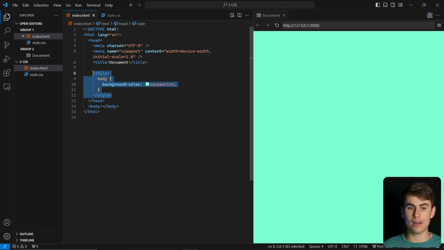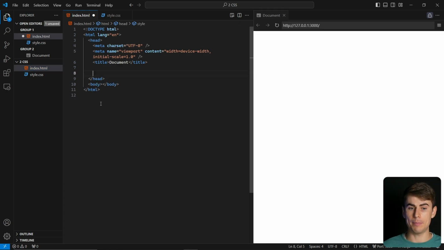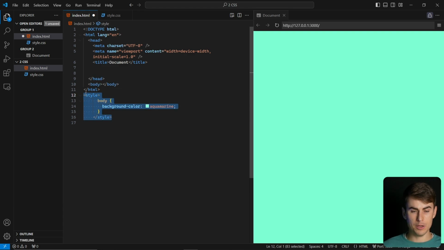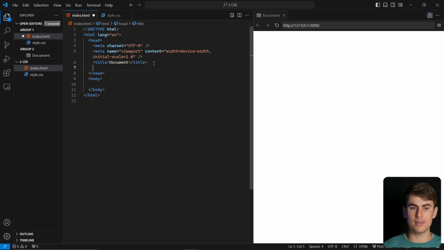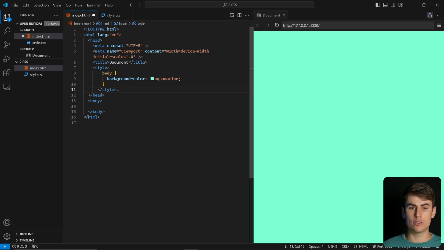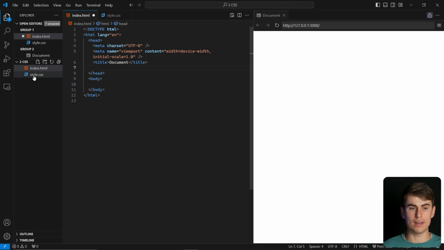So this style tag, which is usually applied to the head, but it can also be here outside the HTML tags, or maybe even inside the body. But it's not a good practice. The best way to use this is in the head tag. And even better is to outsource it to a different file.